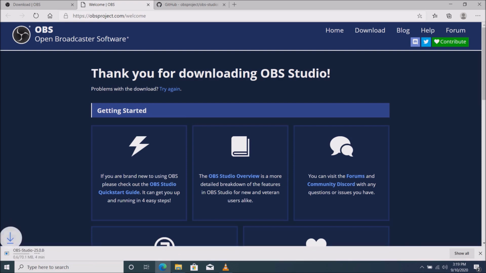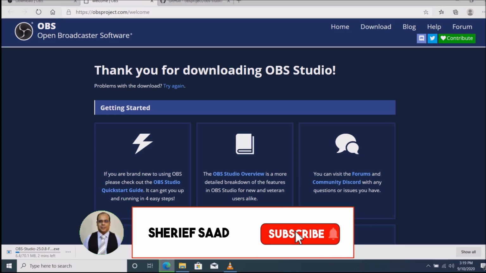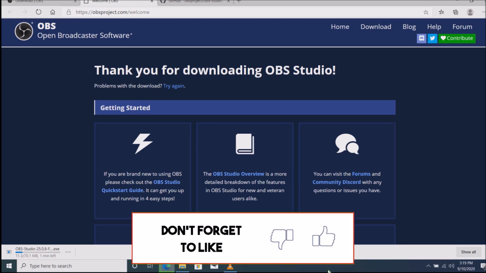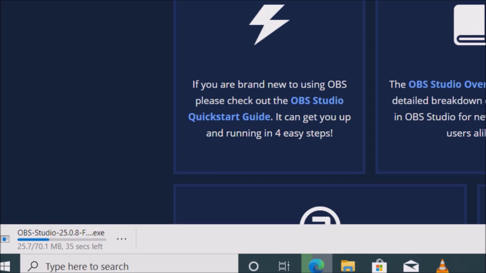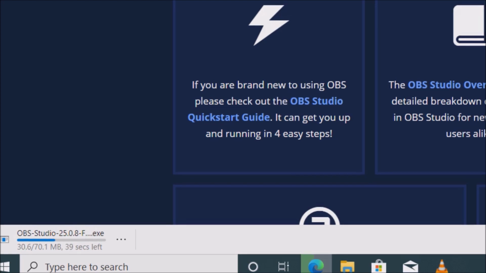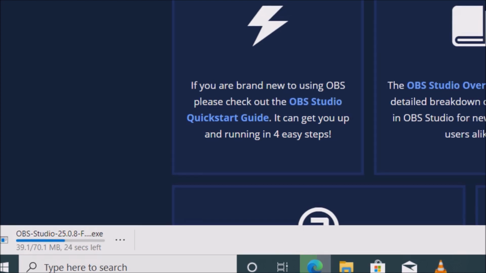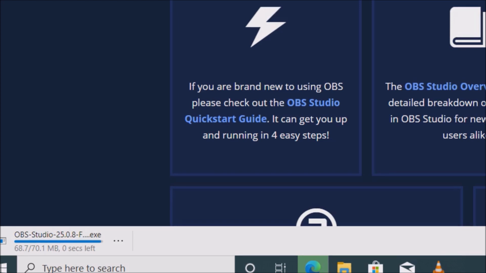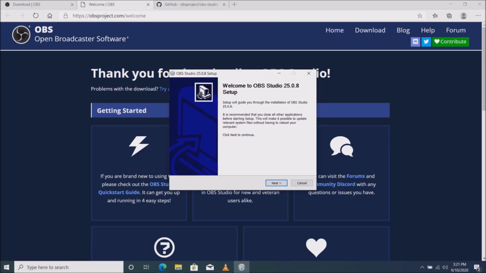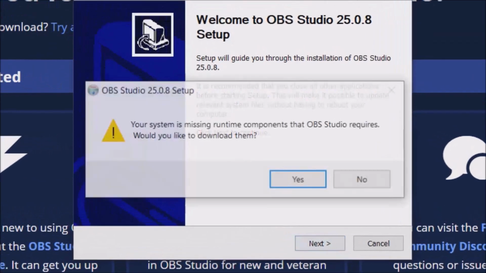Now the software is downloaded to your computer in your download folder. Wait for the download to complete, then click open. And a window for install. Click next.